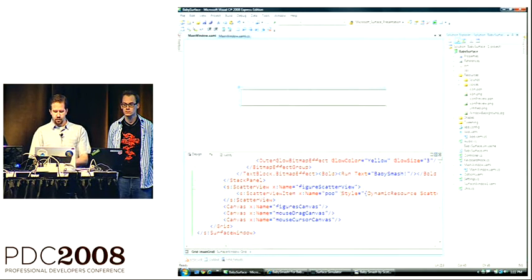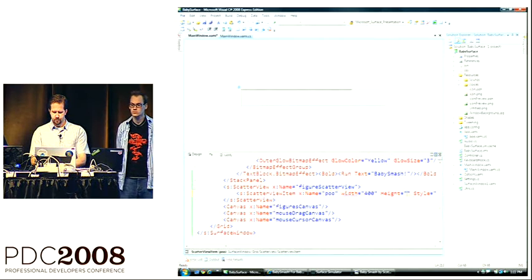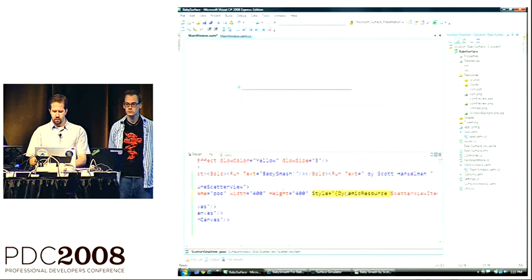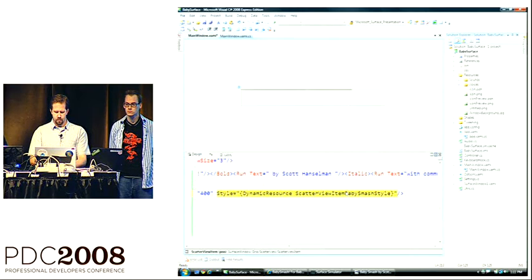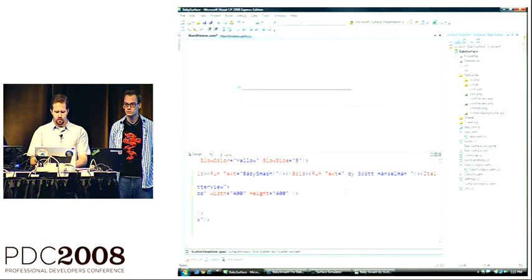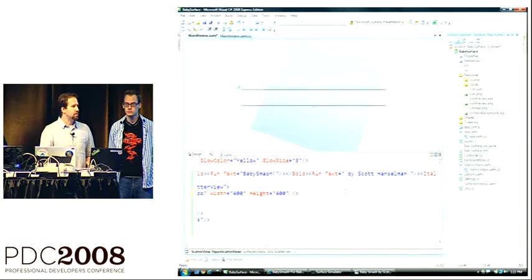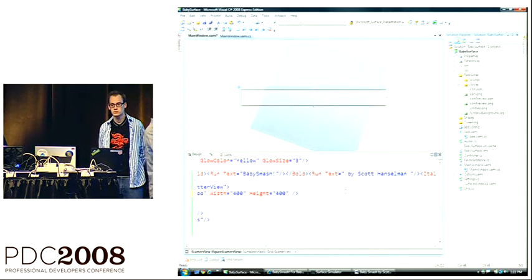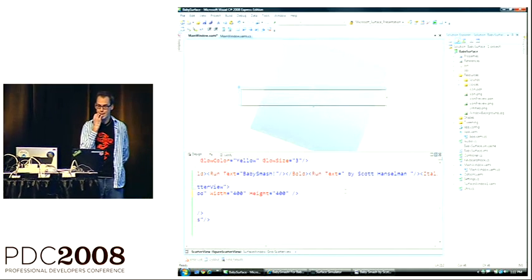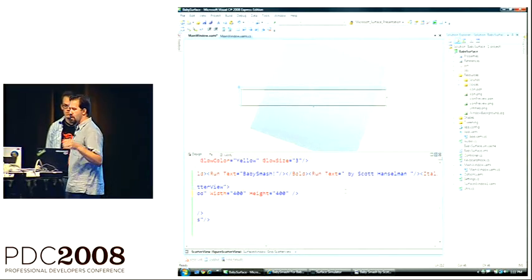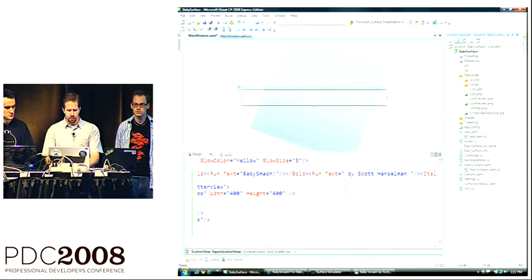Now here in the XAML, I could go and say width equals 400 and height equals 400, and then remove this style. And then suddenly this appears in my design view. That's what you would expect to see when you draw a scatter view and you drop it on your system there. But I want to remove that back area. I need to get rid of that.